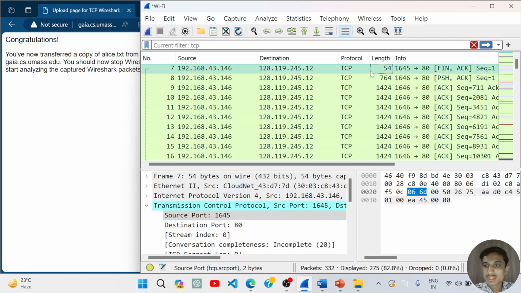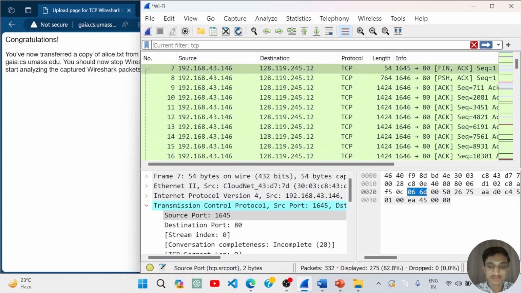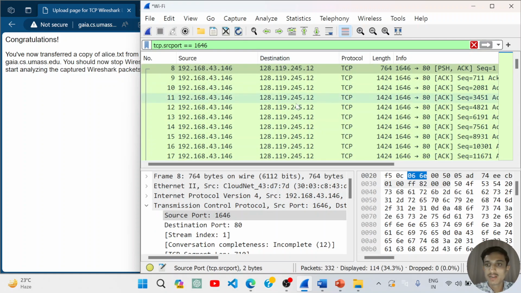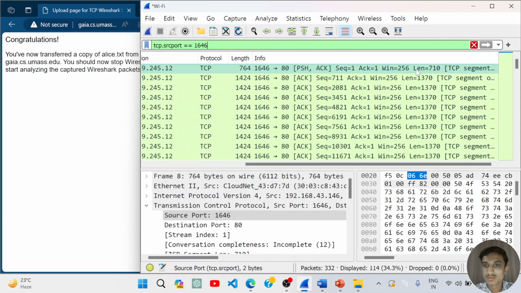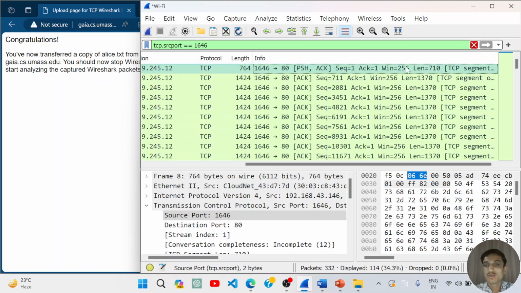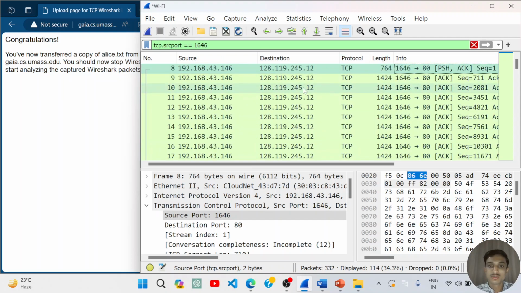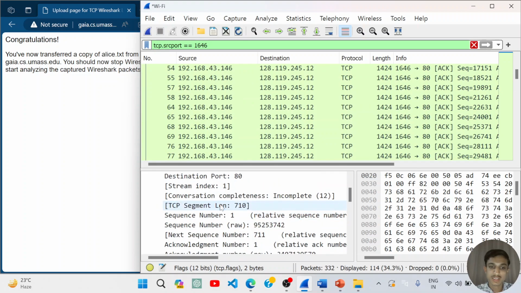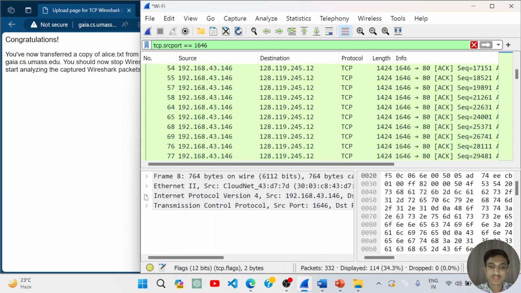We'll apply the filter again: tcp.srcport is 1646. We can see that the first message is with sequence number 1, its length is 710 and the window size is 256. So this TCP transfer is using window size 256. You know how TCP decides the window size during the handshake. You can use this information to analyze the TCP network, and you can identify various information from here.